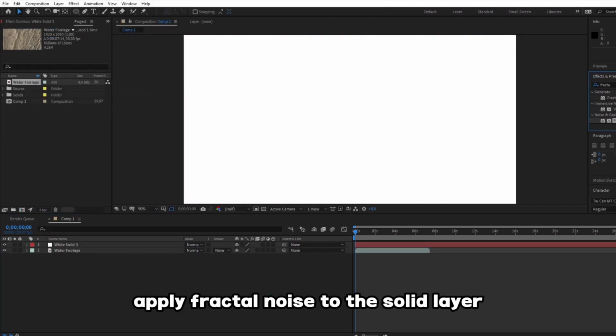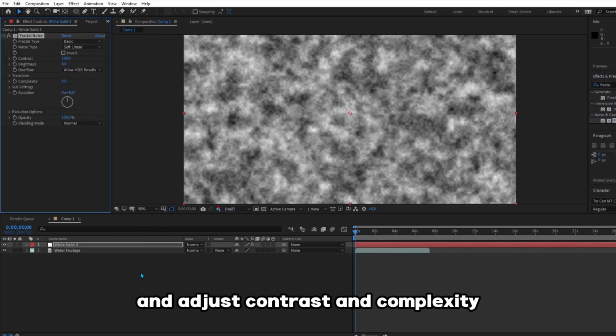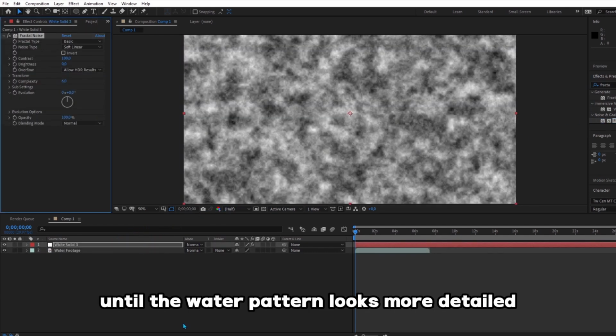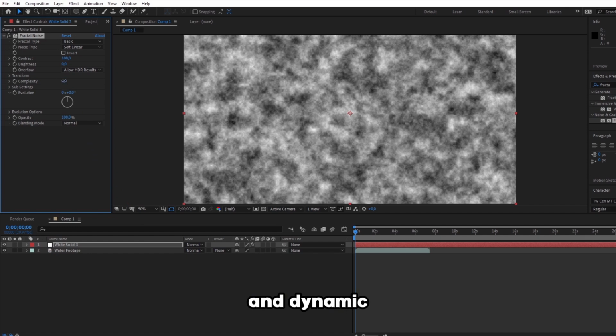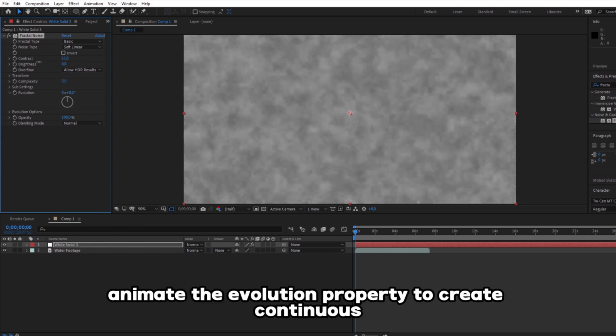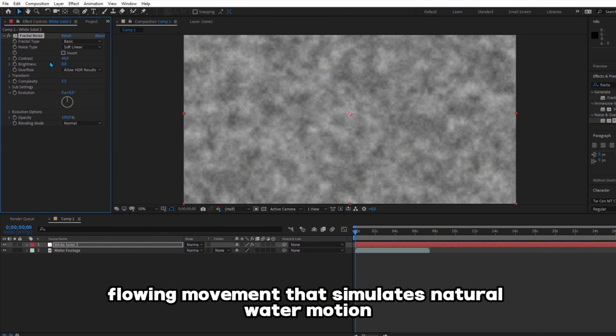Apply fractal noise to the solid layer and adjust contrast and complexity until the water pattern looks more detailed and dynamic. Animate the evolution property to create continuous flowing movement that simulates natural water motion.